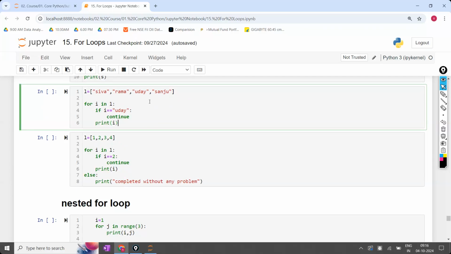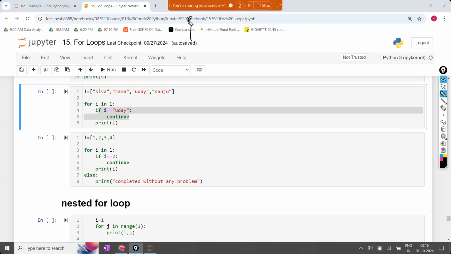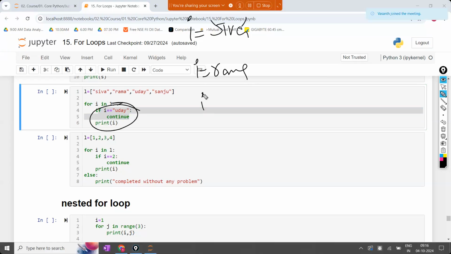Now if you observe, this is the code. L is equal to Siva, Rama, Uday and Sanju. Now for I in L means first it is going to take I is equal to Siva, and if I is equal to Uday, continue. Since it is not equal, print I. First it is going to take I is equal to Siva, execute the code. I is equal to Rama, execute the code. I is equal to Uday, execute the code. I is equal to Sanju, execute the code.